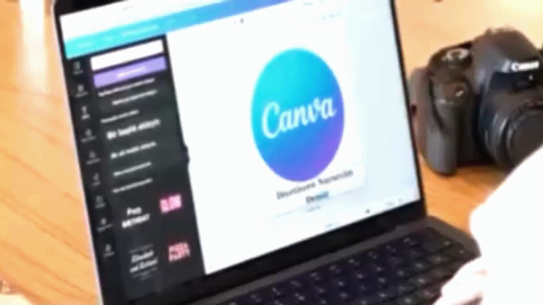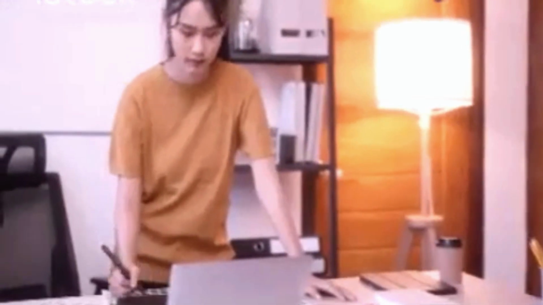Canva AI is a powerful tool. It helps you create amazing visuals. It doesn't matter if you're a design expert or just starting out. Canva AI makes it easy for everyone.